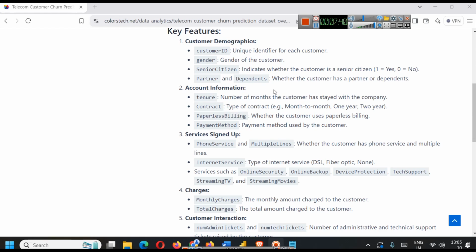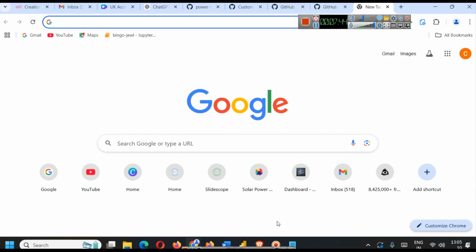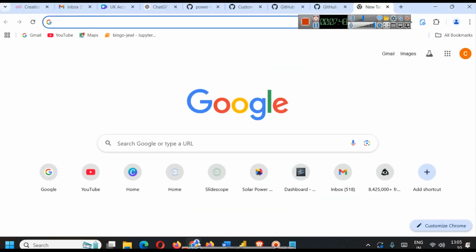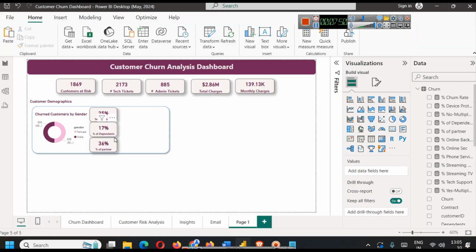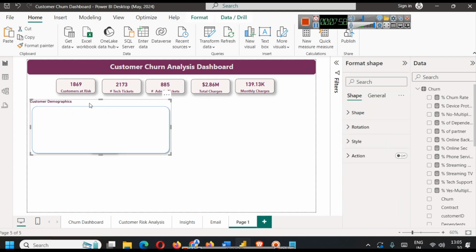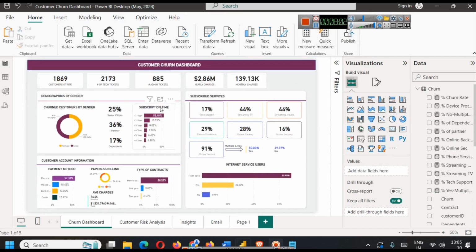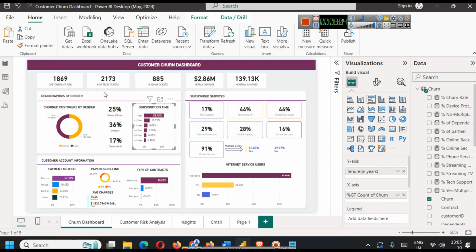Partner and dependents means whether the customer has a partner or dependent. So if the customer has a partner or dependent, you can see that it is 36%. So this is another simple example of doing customer demographic analysis. Next we have subscription time. For this, for example, we are doing subscription time here.